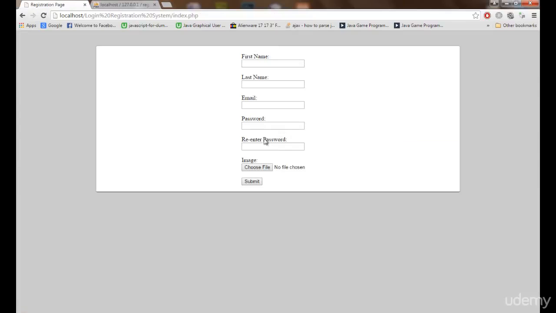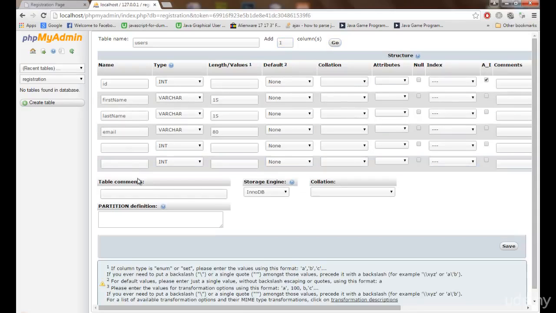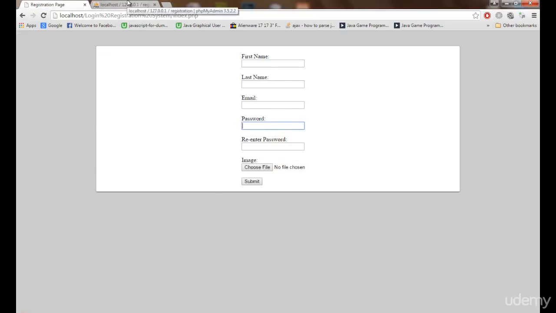Now after email we need two more fields, for password and image. To add two more fields, write 2 here and click Go, and it will add two more fields for us: password and image.